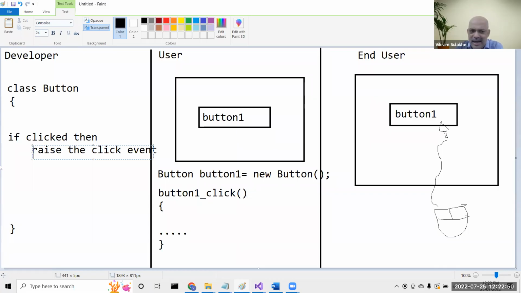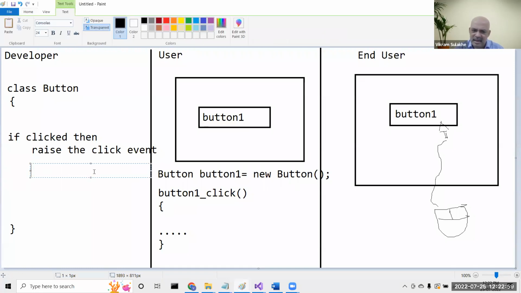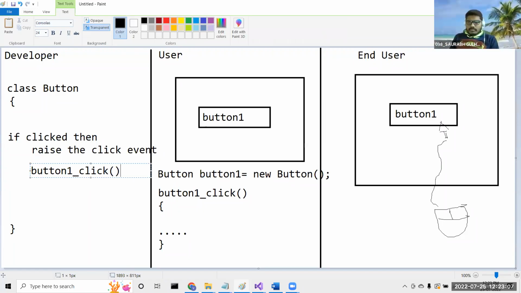All right. So can I say that raising this click event is like calling button one underscore click? That function is getting called at that time. Agree? Yes, sir. All right.